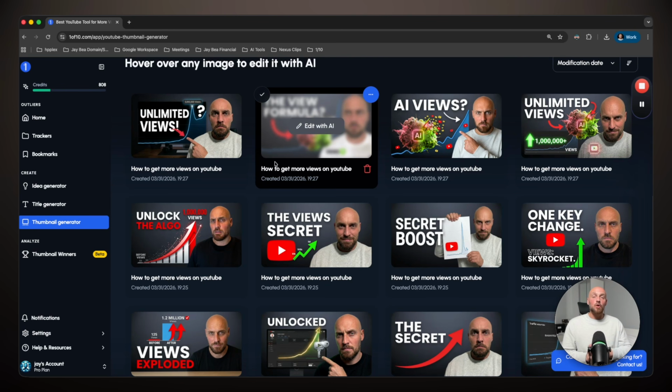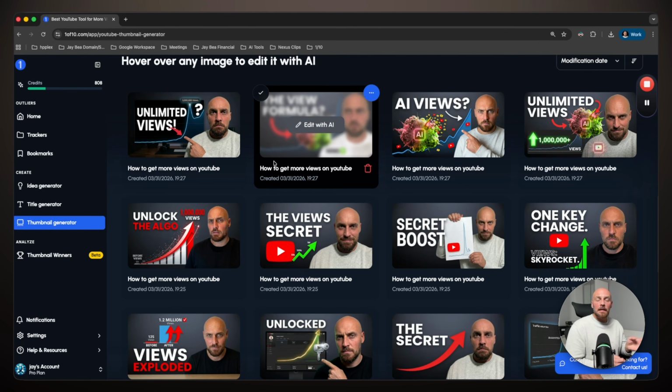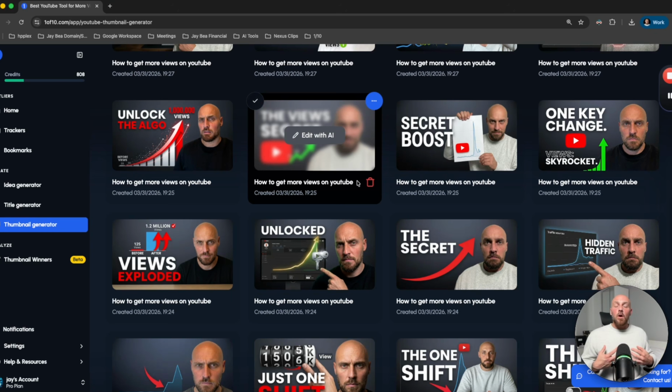All of the designs that you do generate are always going to be saved on the platform. So just because you generate more, it doesn't mean that you're going to lose your previous work. What I do and what a lot of my clients are doing is they generate loads of thumbnails and just download them all into a big folder. So they're basically saving themselves time.